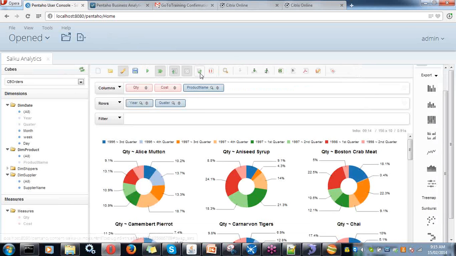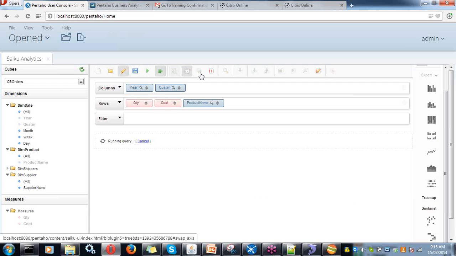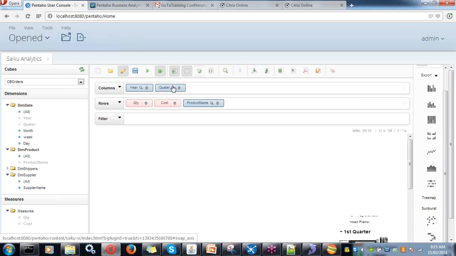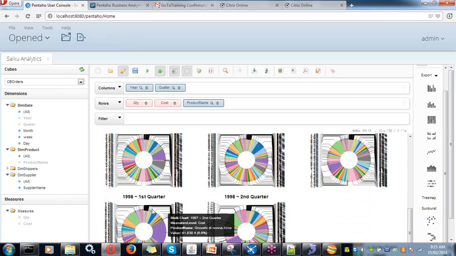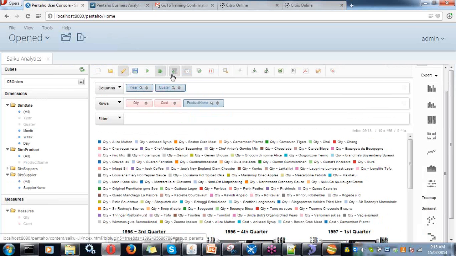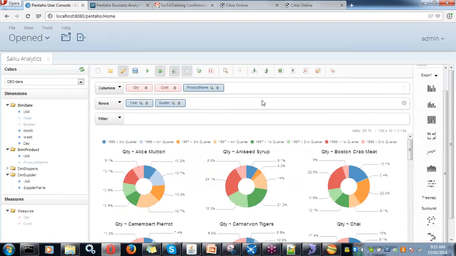So we can swap the axis. We can move the axis up and down. Now you can see year and quarter move up, and you will see there is a difference in the charts now. You can export the results to Excel, to CSV, to PDF. So we can export. So this is Saiku, one of the analysis tools.